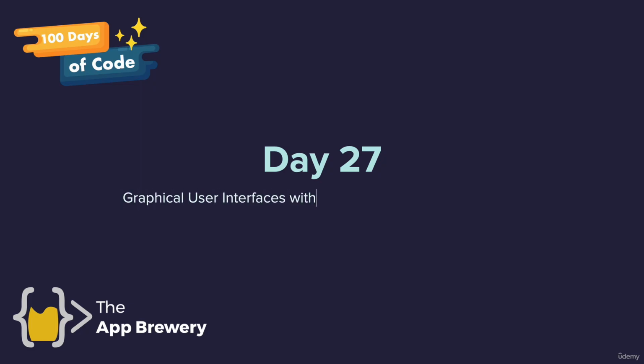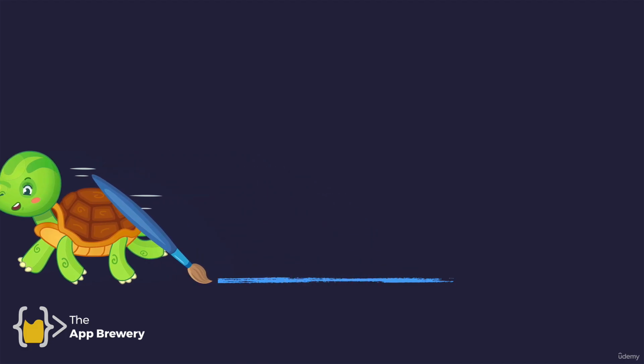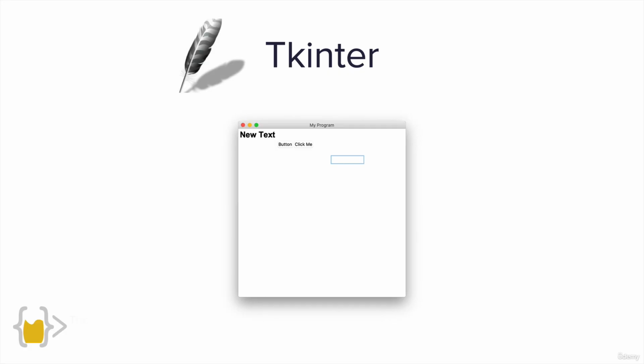Today we're going to be diving into graphical user interfaces using Tkinter, and we're also going to be learning more about function arguments. So we've already seen a little bit of graphical user interfaces when we use our turtle module, but I want to go a little bit more in depth. And I want to show you one of the most popular ways of creating a graphical user interface.